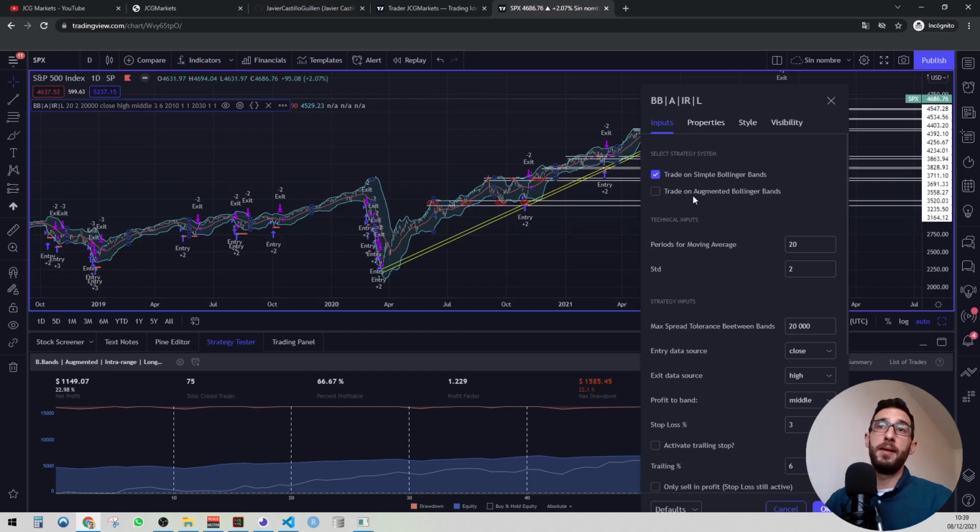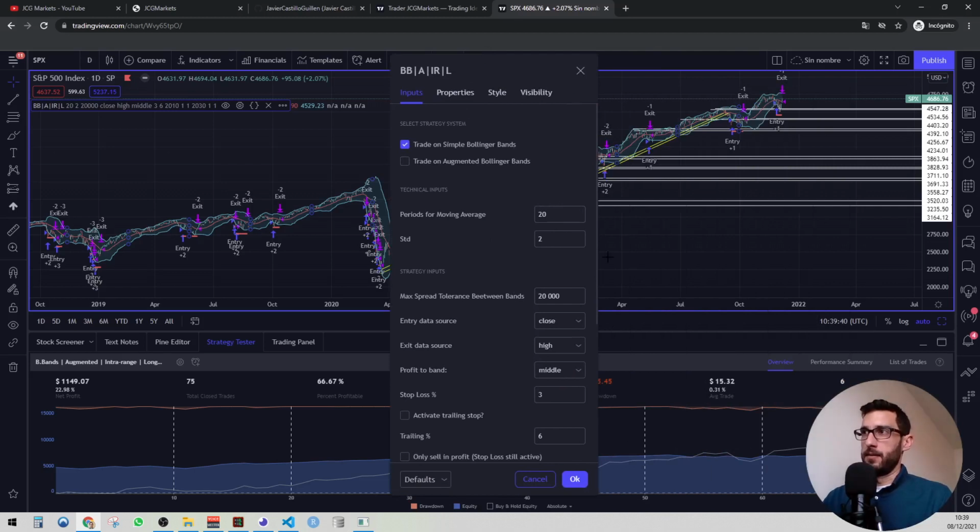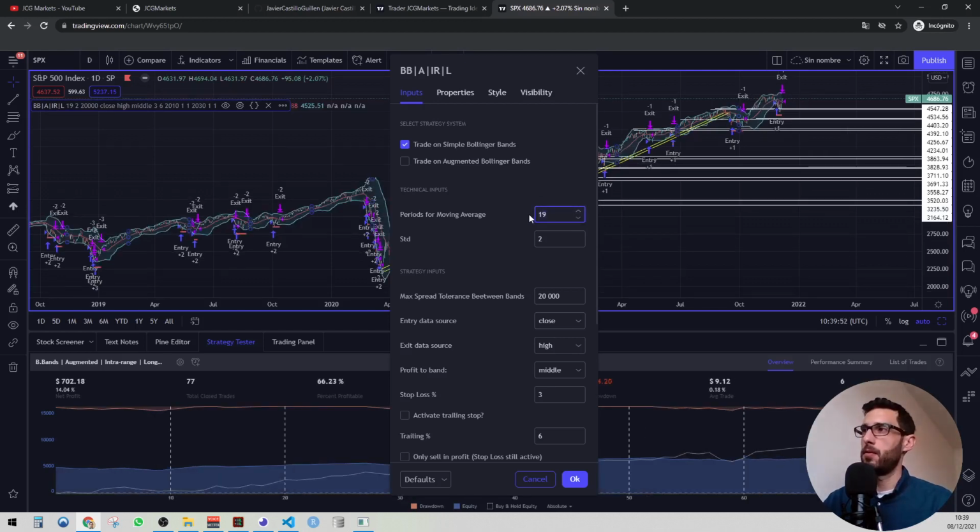Depending on the asset, it might be interesting to use it or not. Today, for the example, I'm just going to go for the classics. Then, what else can you see? Here, you can see the indicator technical context, okay? So you can choose between 20 periods for the moving average, 19 or 50. It's totally up to you, okay?